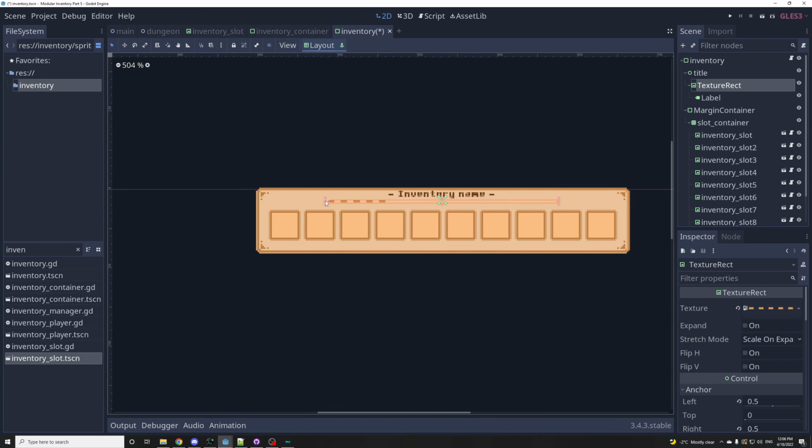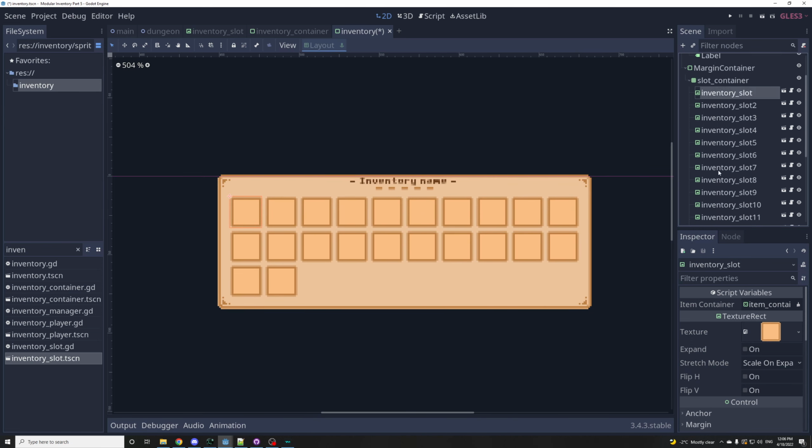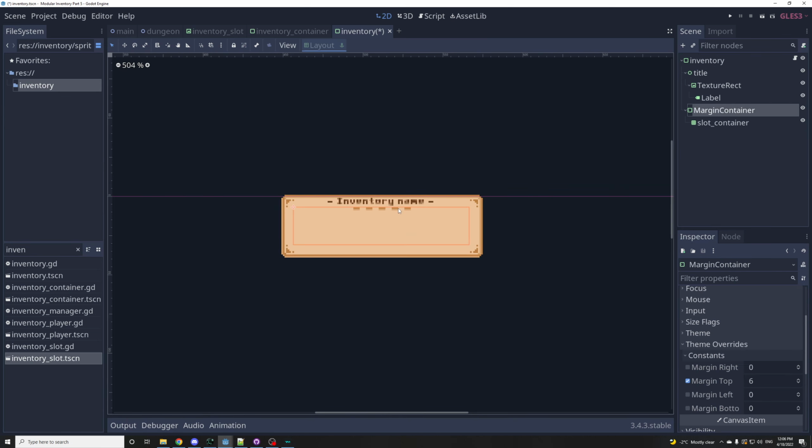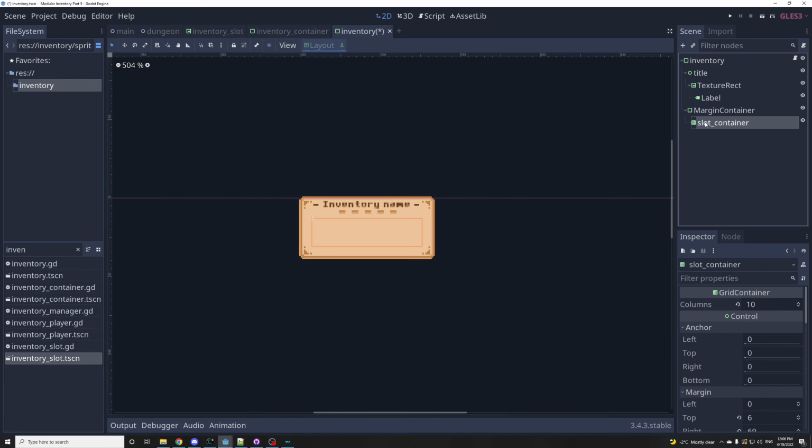Then I'll scale it down in the center, and that should be correct. Now if I add more inventory slots, that's pretty good. Now let's remove those. Yes, I'm gonna maybe move my title down a bit, and then let's scale it a bit down, and there you go. That should be correct. I'll put my slot container back to 5, save this.